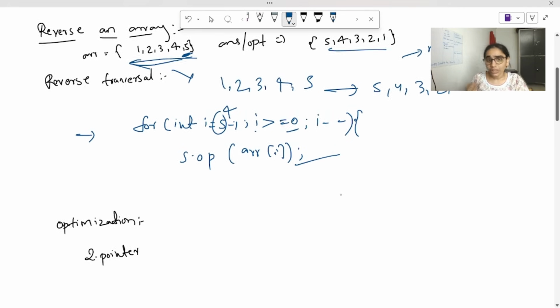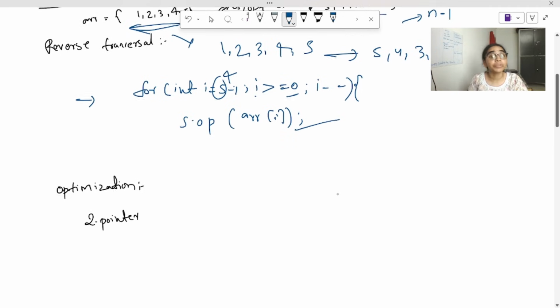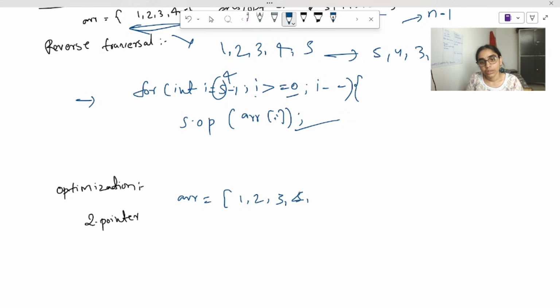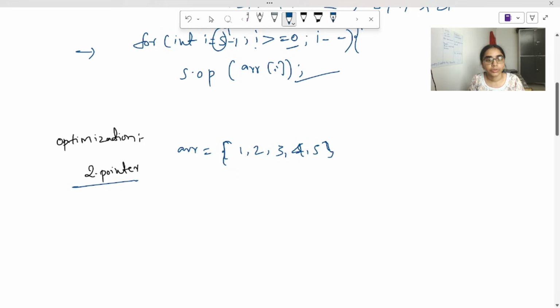Now we can do reverse traversal, but we need to modify the given current array, like we need to reverse it in place. That's when we use the two pointers approach. Two pointers is nothing but we'll have two locations, and the two locations will point to different elements.